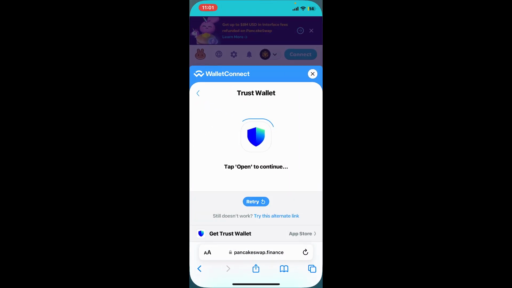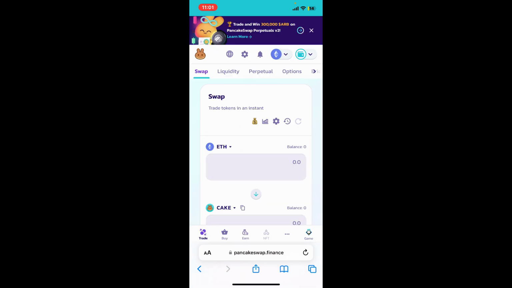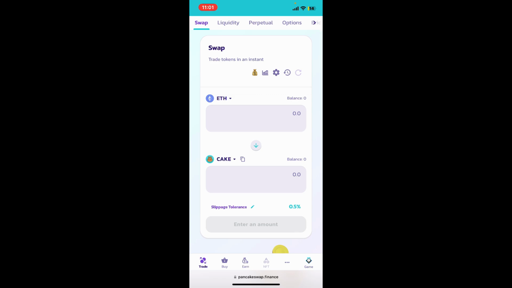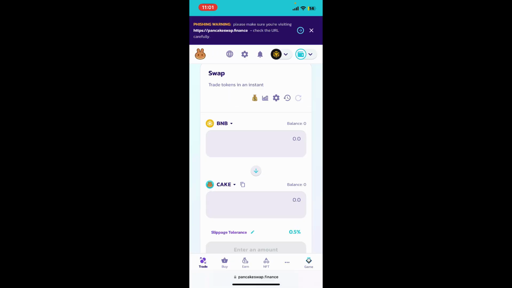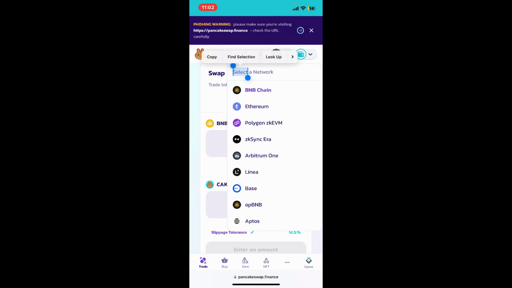Now, get back to your web browser and then you will be able to see this kind of an interface. In the PancakeSwap interface, make sure that you're inside the Swap tab at the top left. Now, go to the bottom and tap on the drop-down first and select BNB chain. You can also select BNB by tapping on the drop-down at the top right.